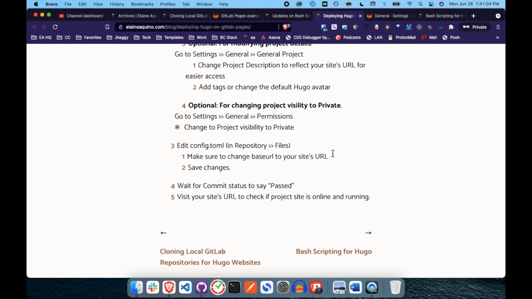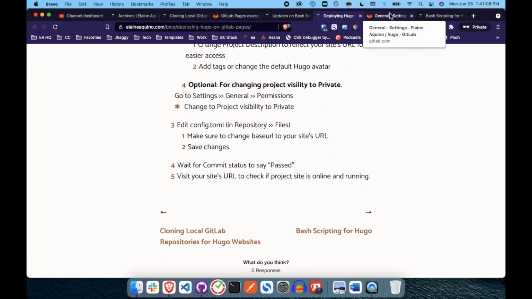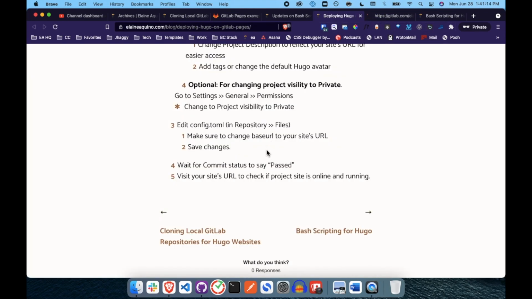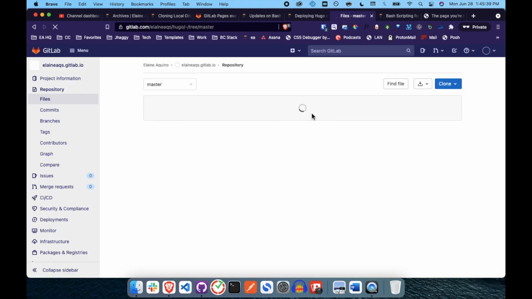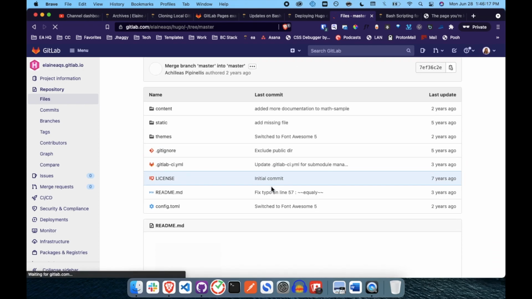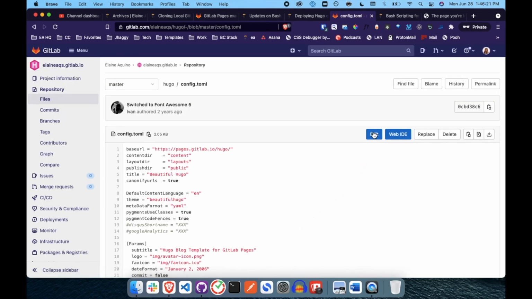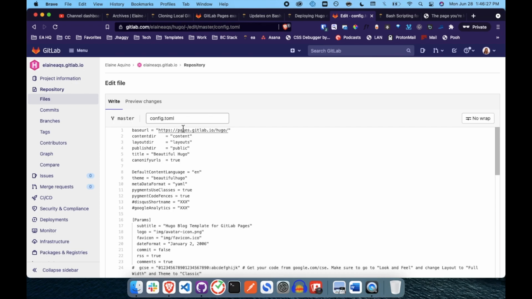So now we're going to edit the config.toml file. Go to repository and then files, as we see here, and make sure to change the base URL to your site's URL. We haven't updated the config.toml yet, so let's update that right now. Okay, so we're here now at config.toml, then edit, and then we'll put here a name at gitlab.io.